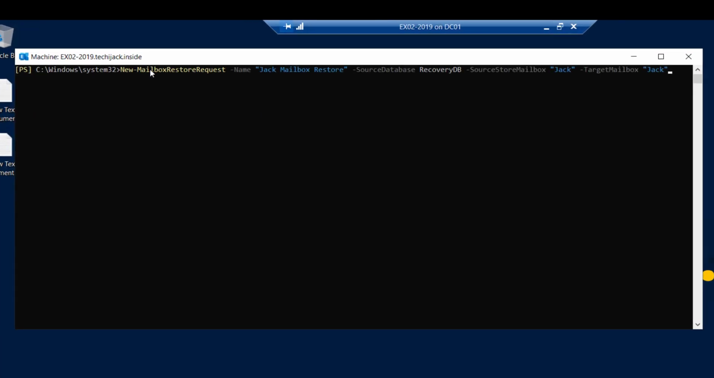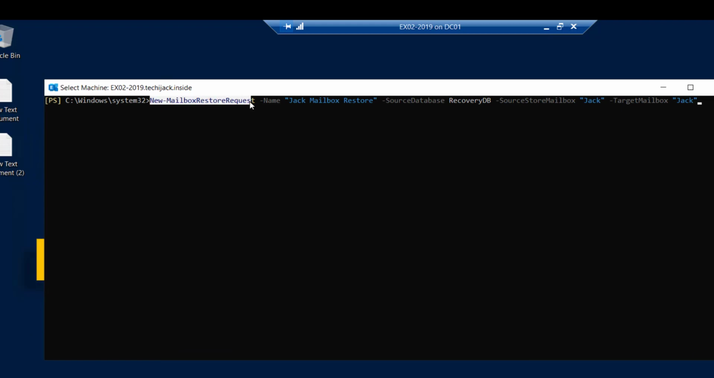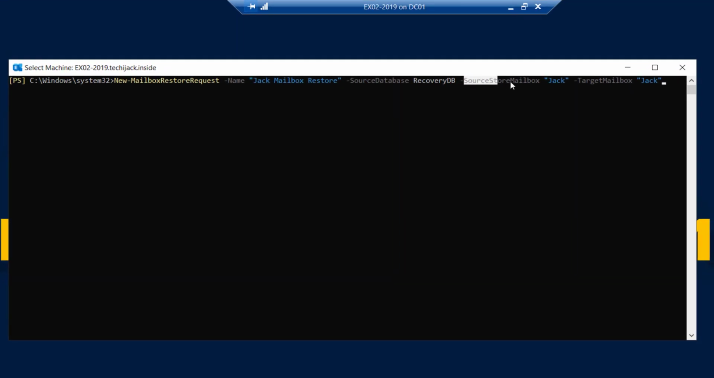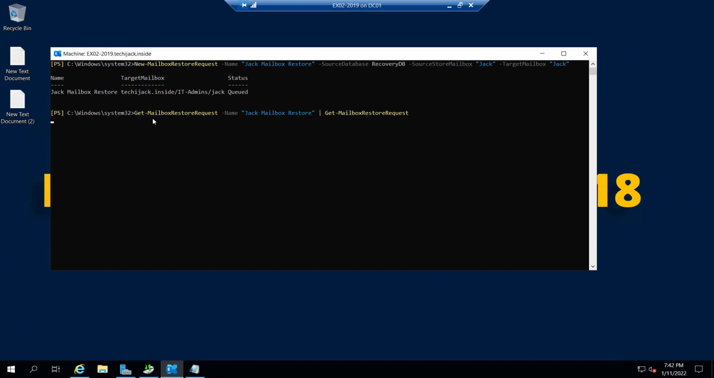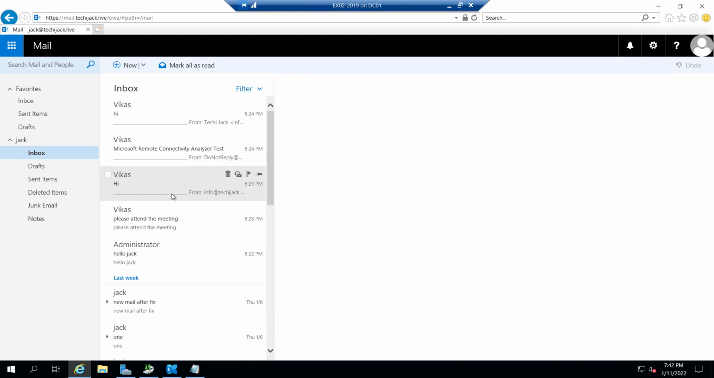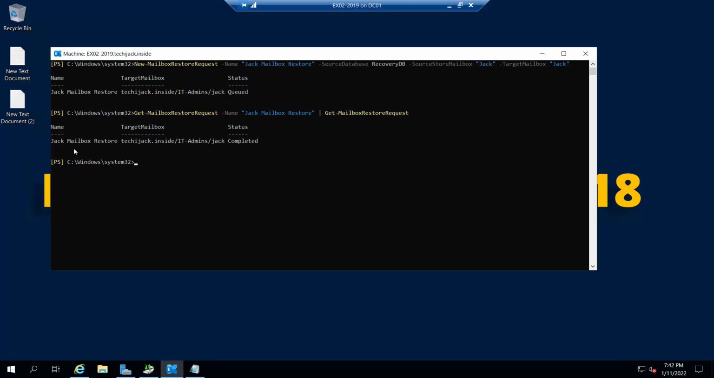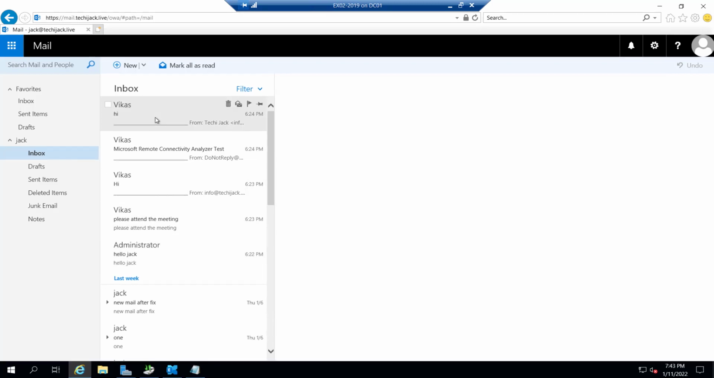So let's run this command: New-MailboxRestoreRequest, and the name for the request will be Jack mailbox restore, the source database will be RecoveryDB, that is the recovery database, the source store mailbox will be Jack, and the target mailbox is also Jack. Let's run this cmdlet. The cmdlet has run and it's queued. If we check this, it is completed. Let me go to the mailbox, and now you can see we have all the mails back in place, and the mailbox restore request for Jack is completed. We have all the mails back now.